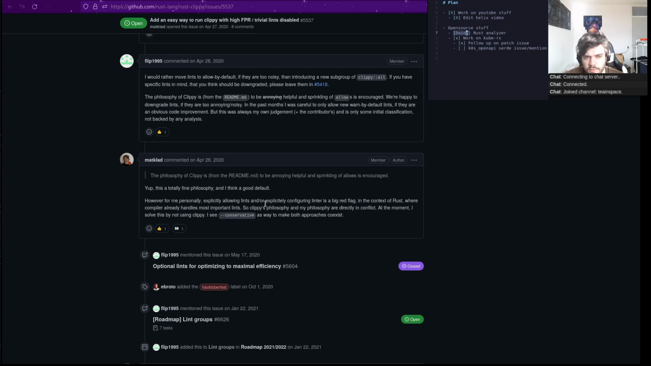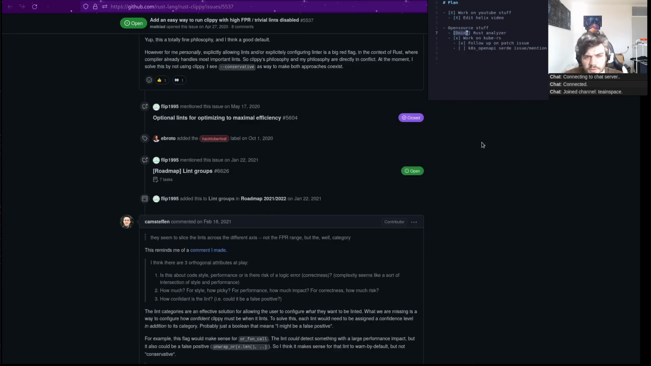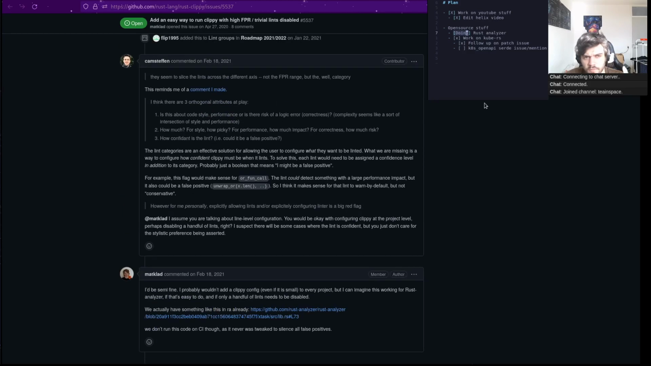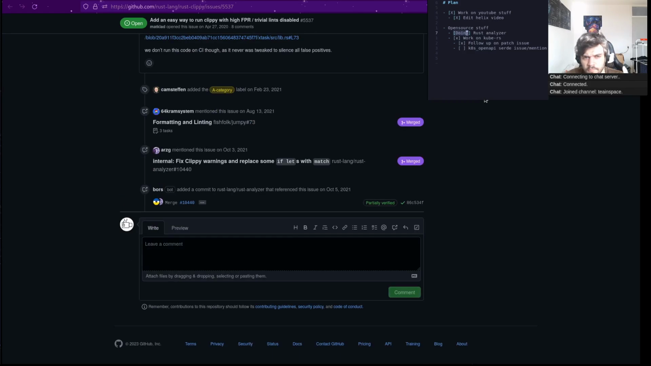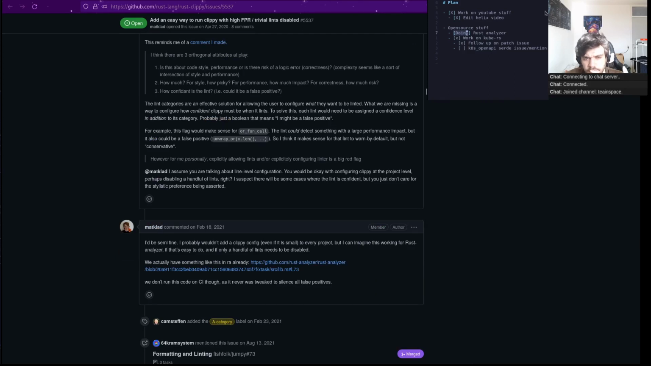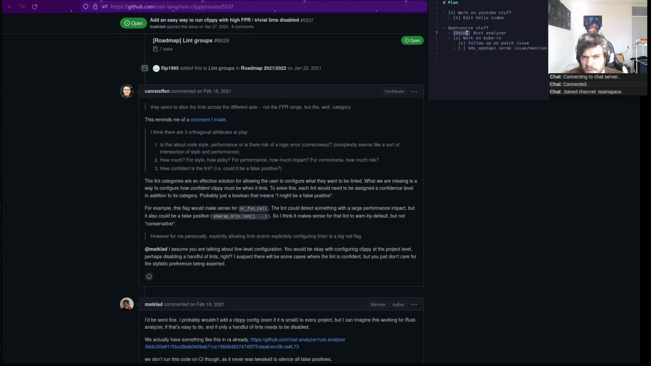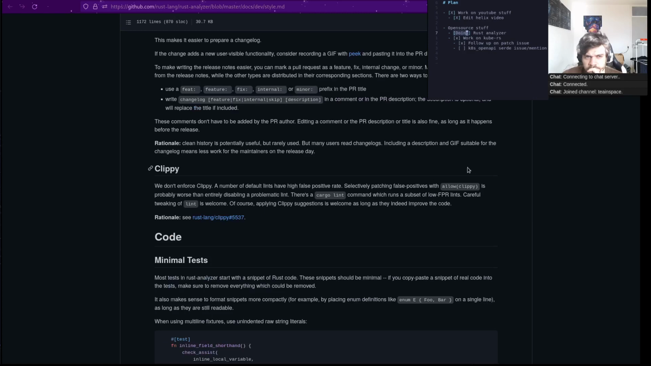That makes sense, but for me personally, explicitly allowing lints and explicitly configuring a linter is a big red flag. In the context of Rust, the compiler already handles most important lints, so Clippy's philosophy and my philosophy are directly in conflict. The moment I solve this by not using Clippy, I see conservative as a way to make both work. Okay, so I just agree to disagree, I guess. Interesting discussion. Good stuff.